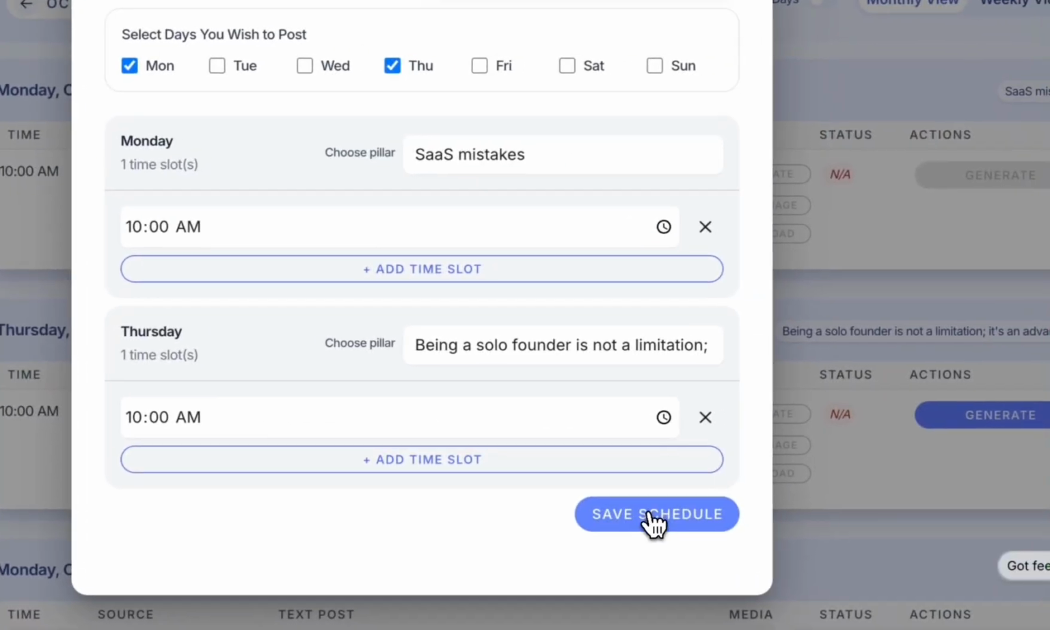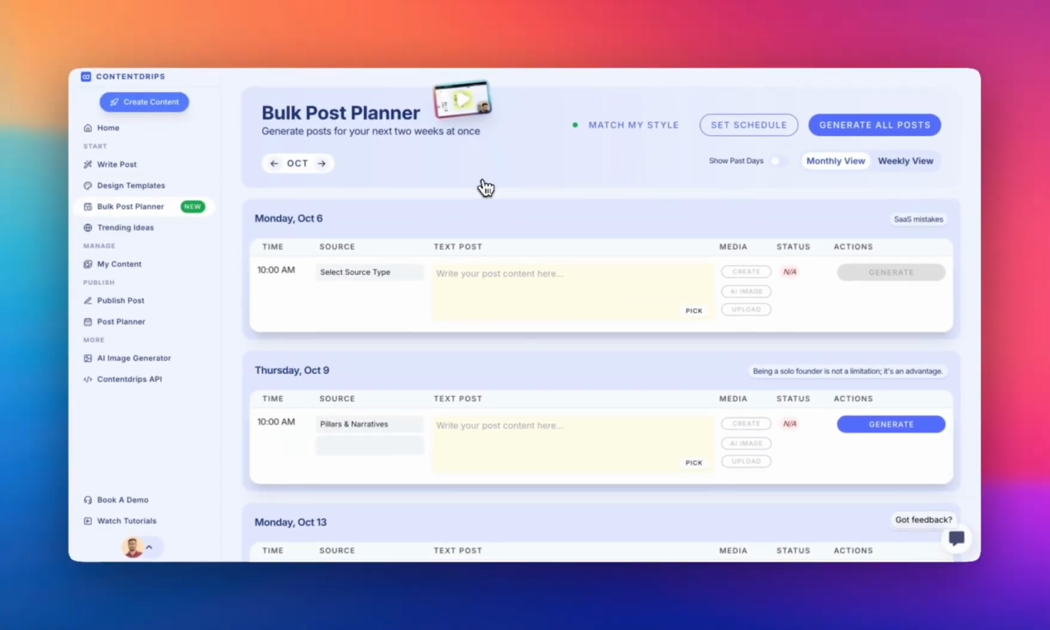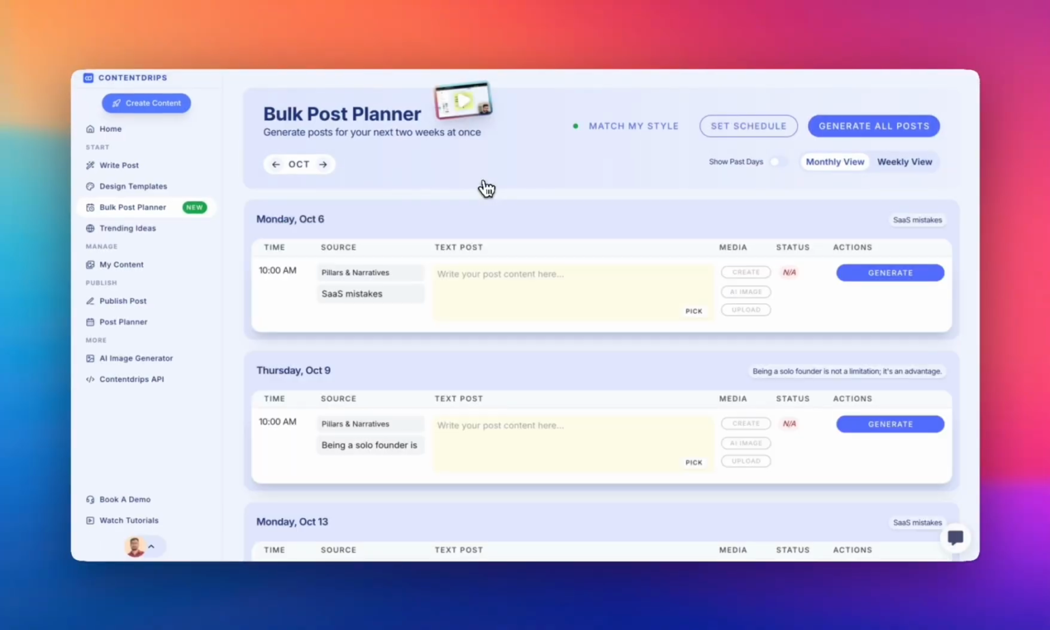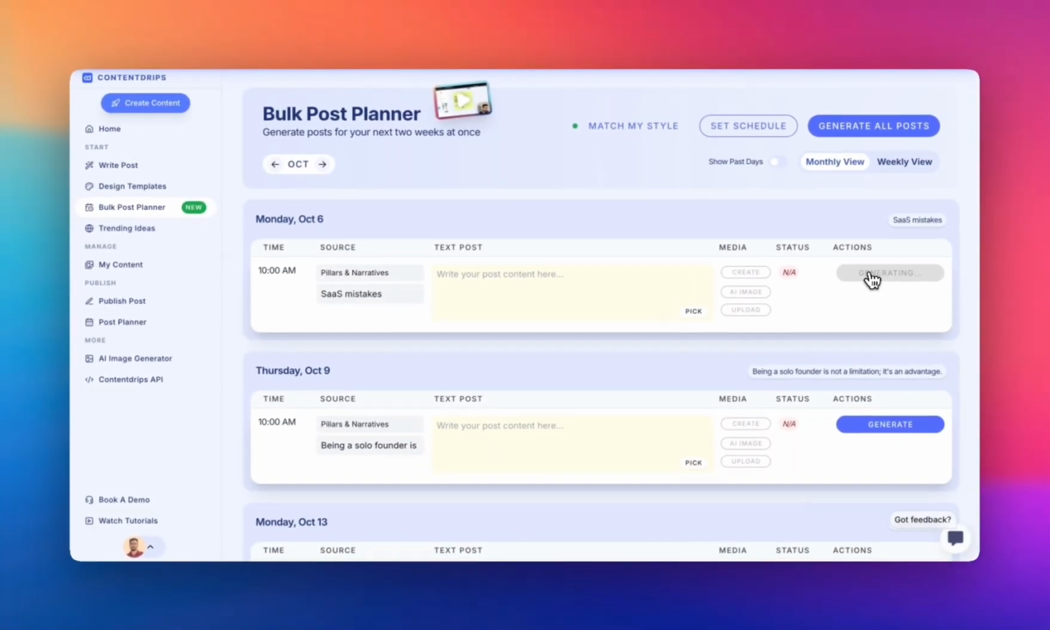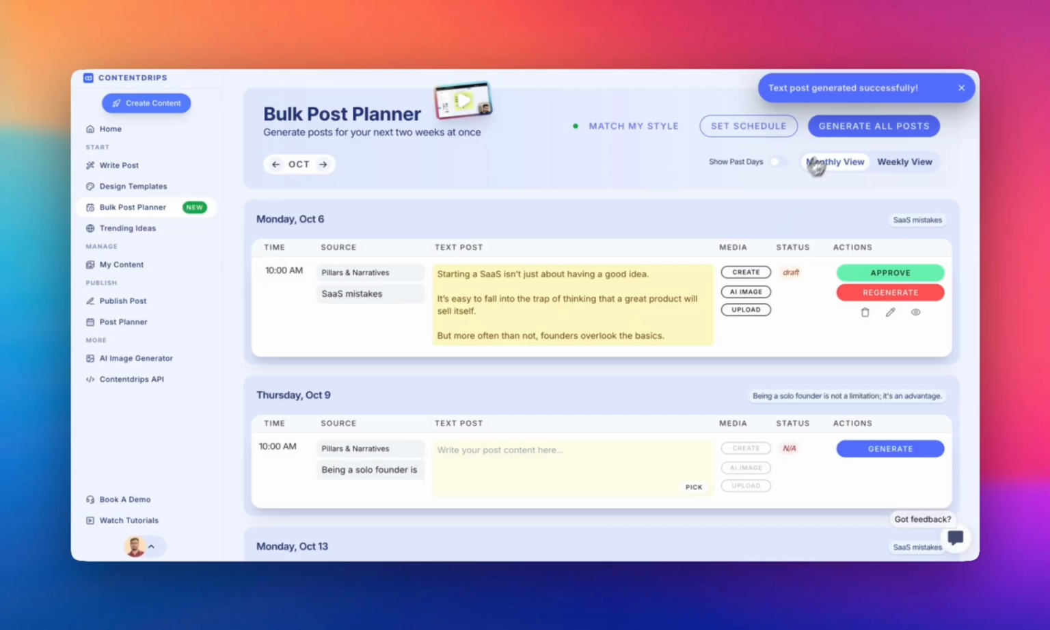Click Save Schedule, and it'll automatically create post slots for you. Once those slots are generated, you can click Generate on any slot to create a post based on its theme. It just takes a few seconds and generates a post in your writing style.